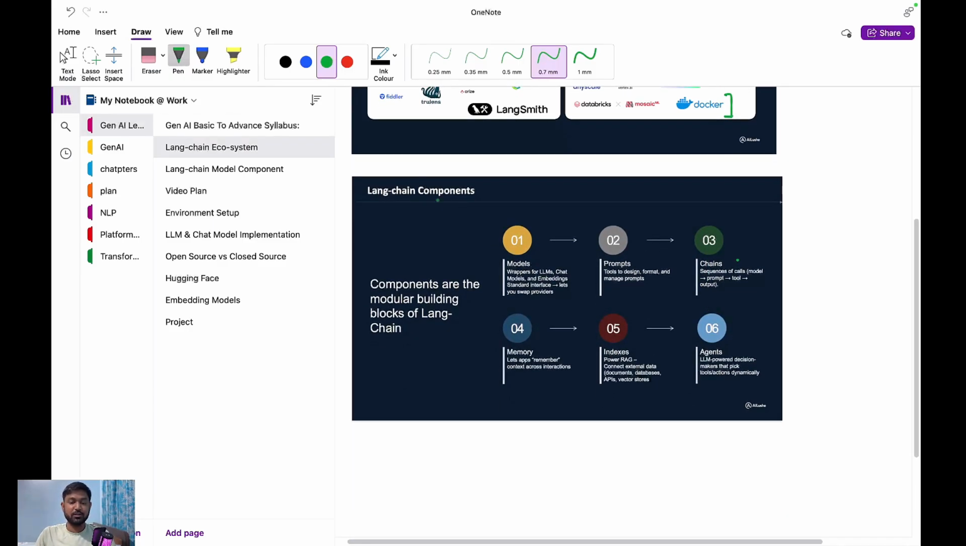And in the LangChain components, we discussed the core components, which are model, prompt, chains, memory, indexes, and agent. In that, we will discuss the model component today in great detail, and in the coming videos we'll discuss each and every other component also in a theoretical and practical way.